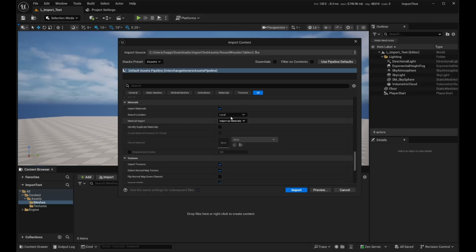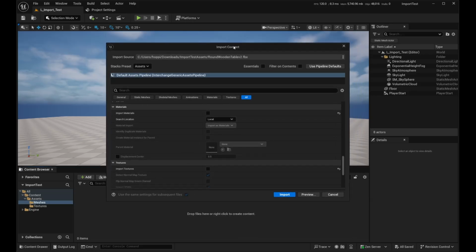I don't want Unreal to try and create any new textures or materials. I'm going to set them up myself. So I'm going to disable the material and texture imports. Once you've done this once, this project will remember your import settings. So don't worry if that was a lot of steps just to bring in a static mesh. You only have to do it once.